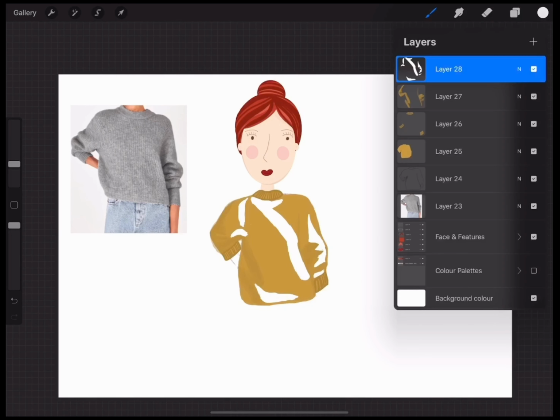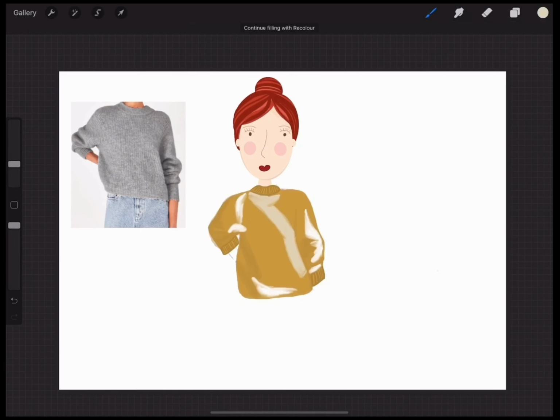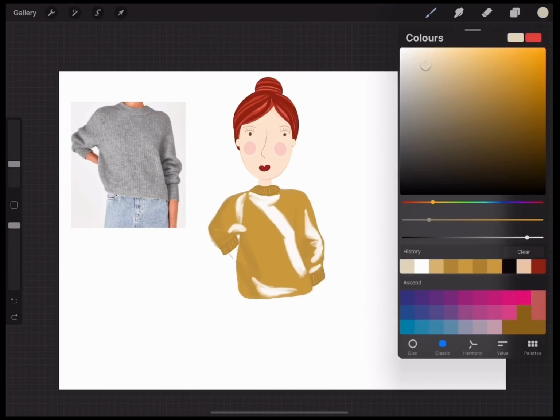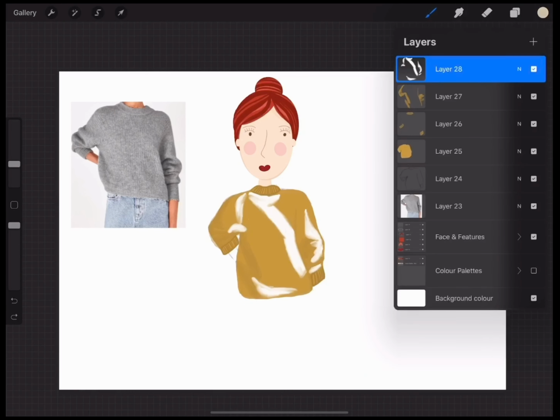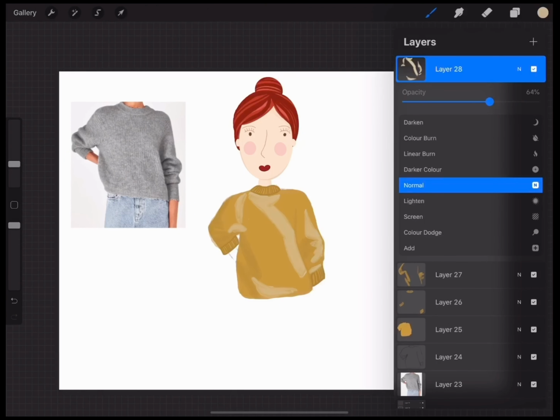Again, what you want to do is go into your smudging tool and smudge the edges so it's not as harsh. I just want to turn these white shadows into a lighter mustard colour. And you just want to turn the opacity down here.